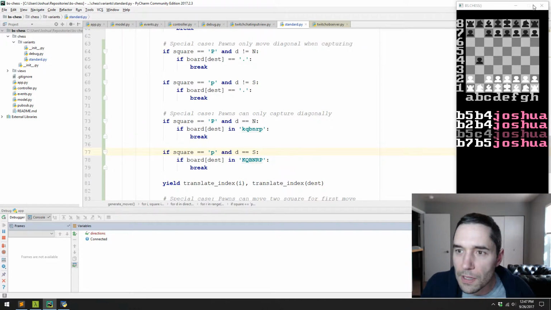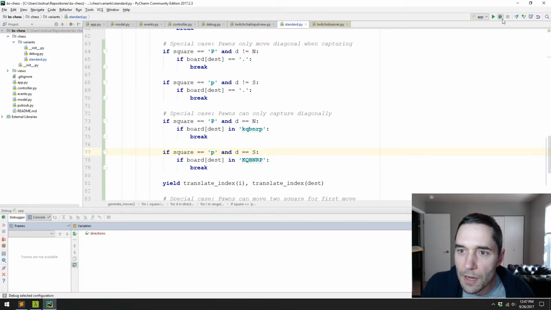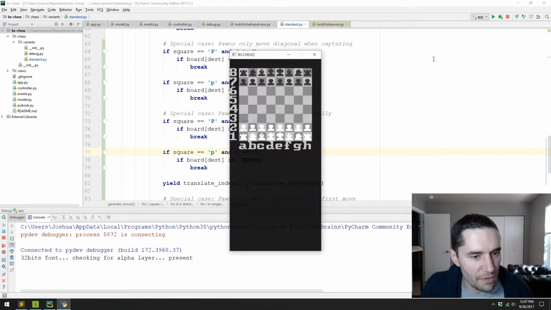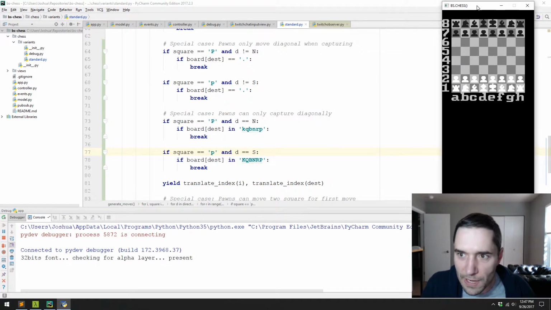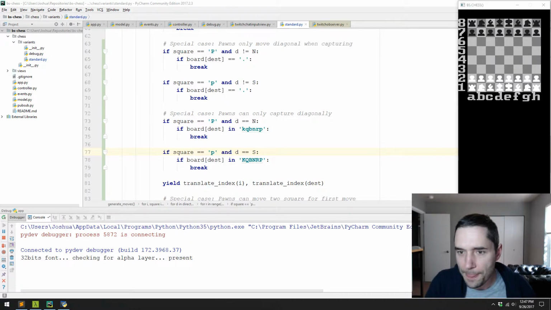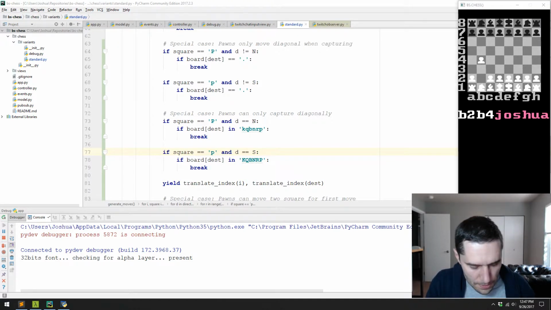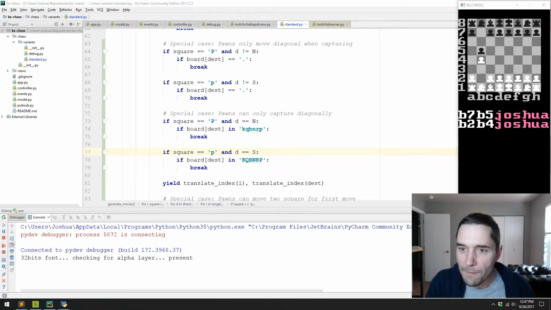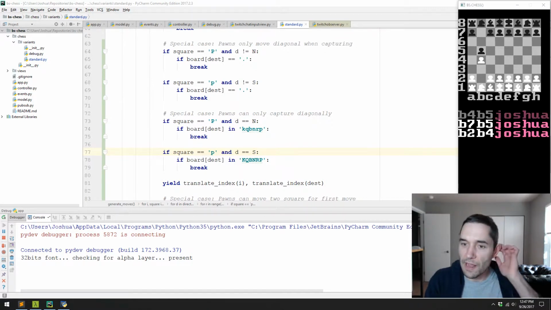So again, let's stop this and run it again and verify that we've corrected this bug, this edge case that we missed. B2, B4. B7, B5, and B4, B5. Okay, that's not valid. Cool.